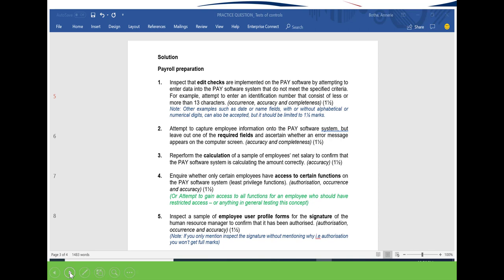Okay, the next one that we identified is that the system requires you to complete all the required fields. You should therefore test it. You can say attempt to capture employee information, but leave out one of the required fields. Okay. Then the system was also calculating some of the salaries, so you had to re-perform that calculation to make sure that it is correct.